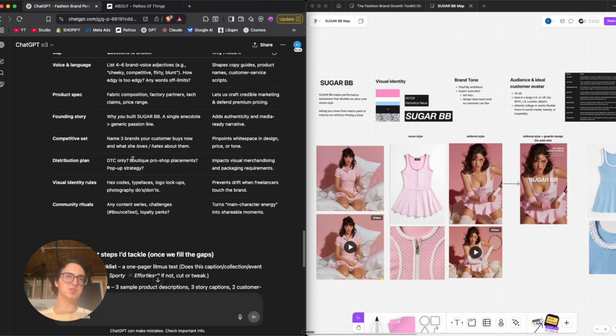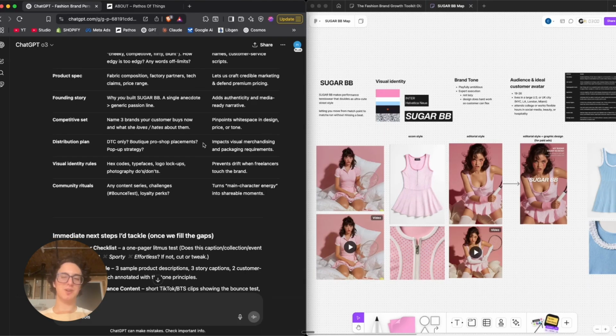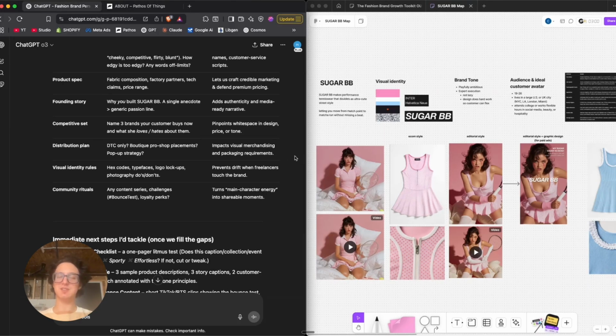Distribution plan: direct to consumer only, boutique pro shop placements, pop-up strategy. That's something great to think about. Boutique pro shop placements, that's super niche, that's super country club, but I think that's a great way to embed it in the culture of tennis. Like all the hip, young tennis pros that work at prestigious country clubs, like let's say Westchester Country Club in New York, there's definitely a gap here where it's almost like irreverent meme lingerie meets sports brand.